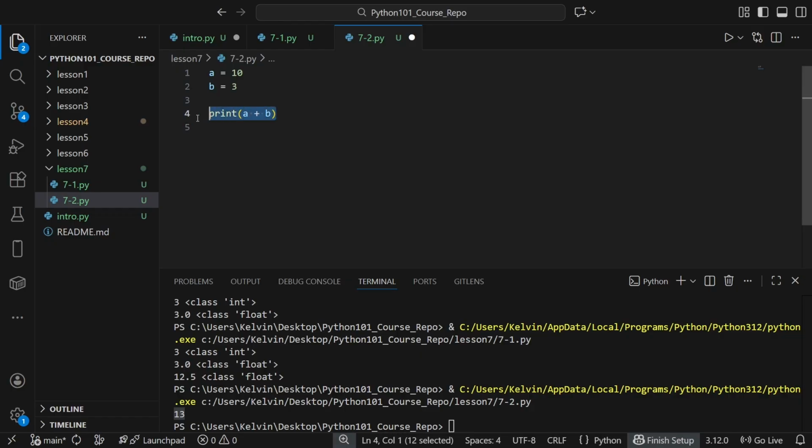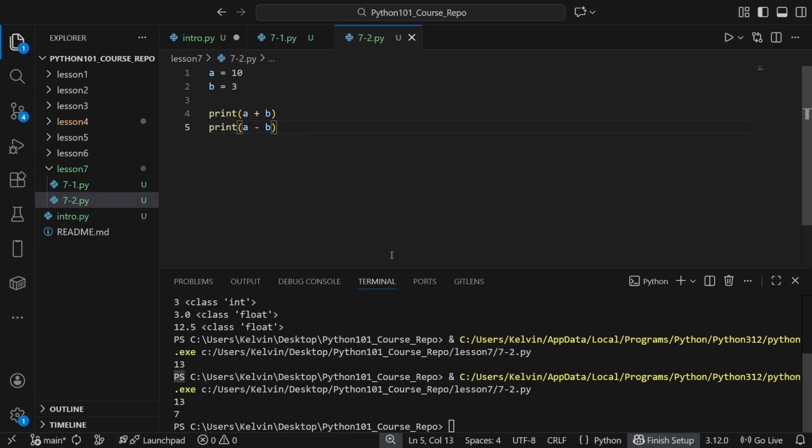Subtraction is basically the same, but this time we'll use the subtract sign. We'll run this, and we get 7.